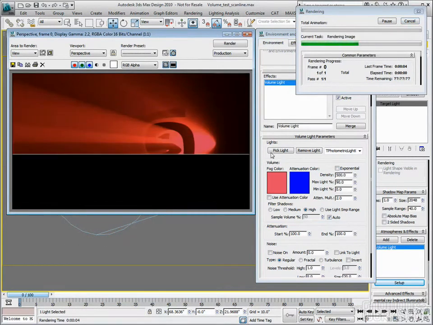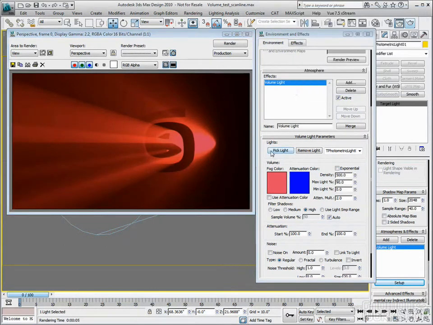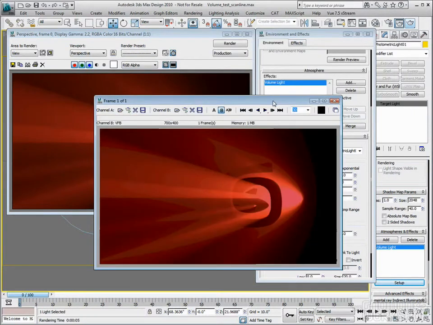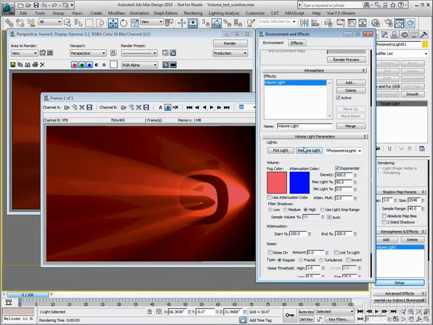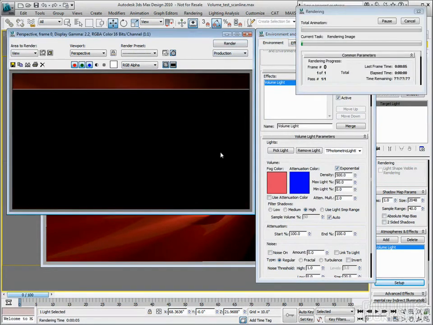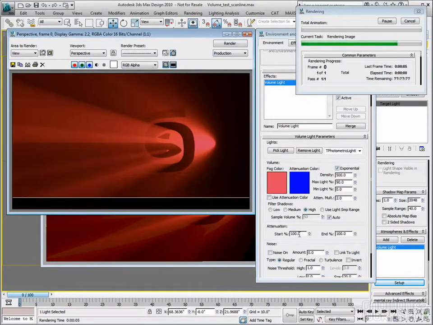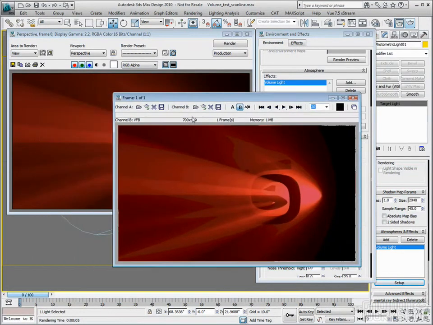It'll be a very subtle effect. I'll just, with it off, put this in the RAM player. And then I'll enable that and give another render. Put this back in the other channel of the RAM player. And you can kind of see that it's just a subtle effect on the fall off calculation of this. One is more linear, the other is exponential.